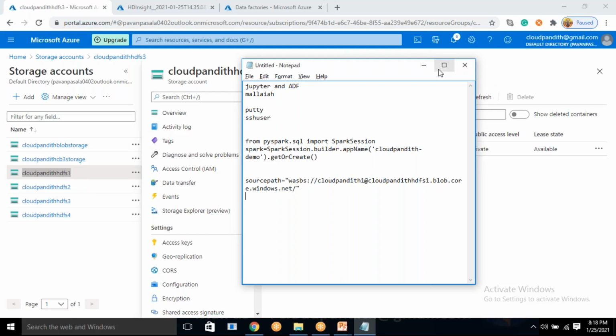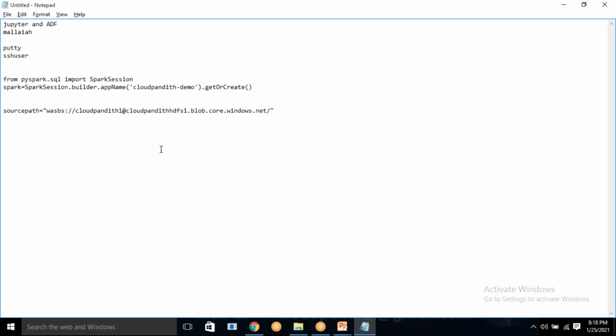In this particular path, I have uploaded a CSV file. To read CSV, there are different syntaxes. The easiest is spark.read.csv, and you can pass the source path here. Here you can say header equal to true. This will give me df_source.